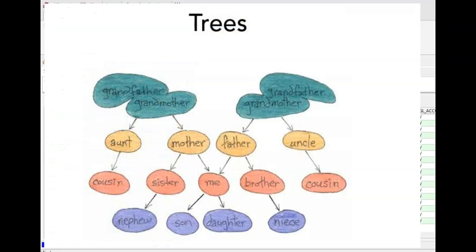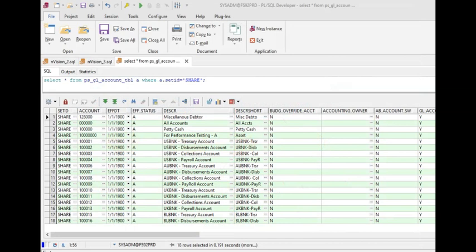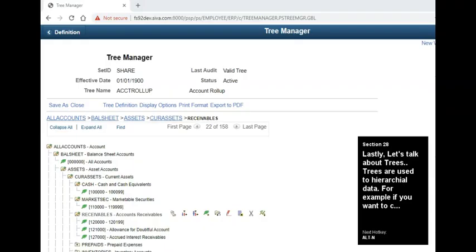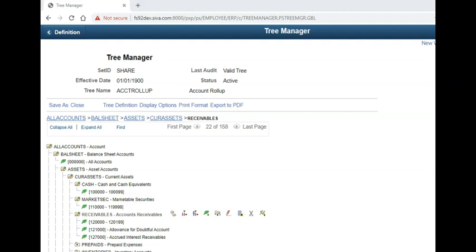Lastly, let's talk about trees. Trees are used to store hierarchical data. For example, if you want to create nVision reports for a specific set of accounts, do you like adding each account manually from the master account table? Or just select a tree node and it picks all the accounts under that specific tree node? Which one is more flexible? Of course, using trees. If you take a look at this tree, when we create the current asset nVision report, all we need to do is select the account rollup tree and the tree node current assets so that it pulls all the current asset accounts into the report automatically.